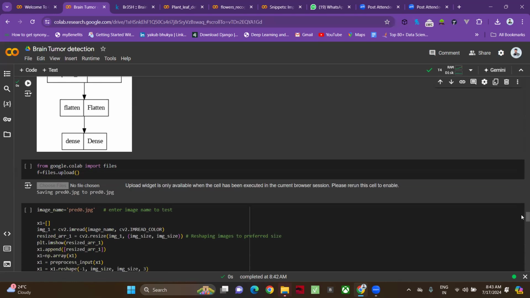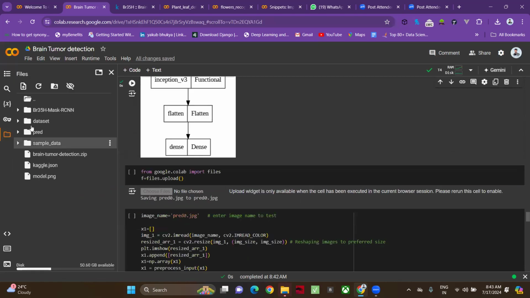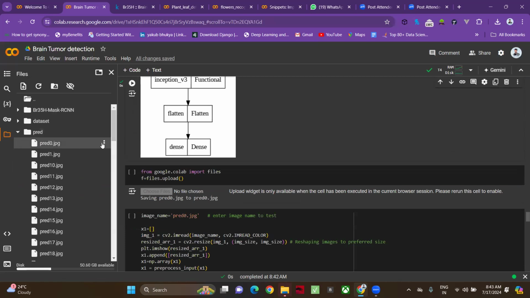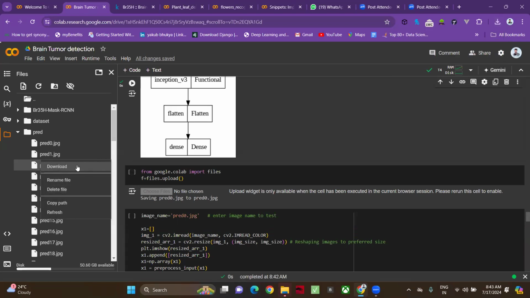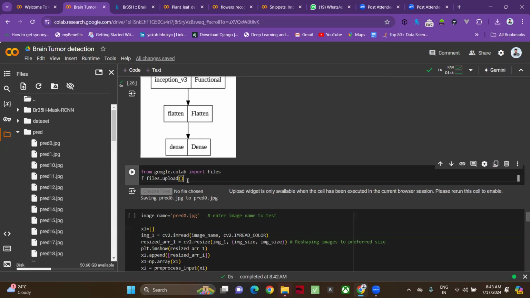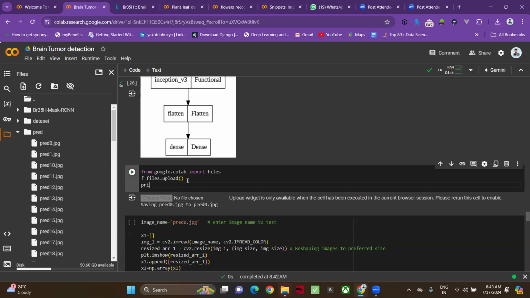Okay, so finally, if you want to test for some test image, let's suppose I have to check how my model is behaving for some test image. For that purpose, we have a predict folder here. Now I'll download some images from this. Download. And I'm downloading a few more images. Download. Okay. As I downloaded two images here, now I'll add one more code line here.